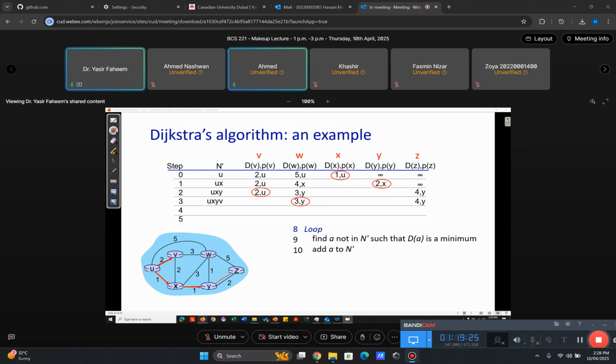Who is the predecessor? If in N prime we end up at V, right? No. You asked about this step, right? Yes. It is 4Y because we made no changes. The thing is, are V and Z neighbors? No. So there will be no change after considering V.